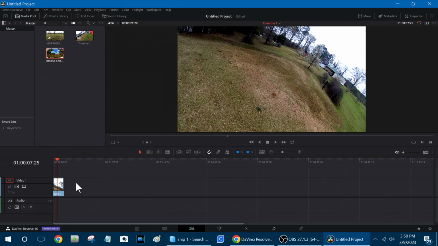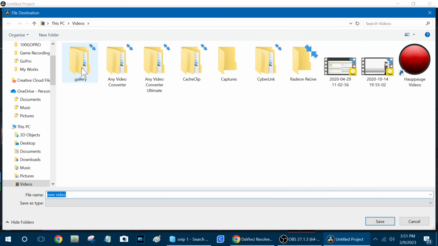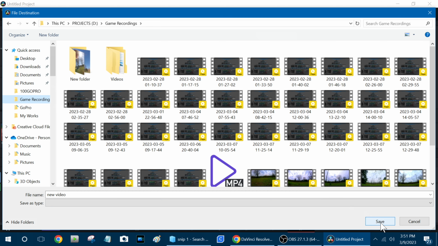Now you just want to render your video. What you do is you go right down here to this little spaceship looking thing and click that, and then you go over here and you name it whatever you want to. New video. And then you select where you want the location to be. And I want it in my game recordings. So just hit save.